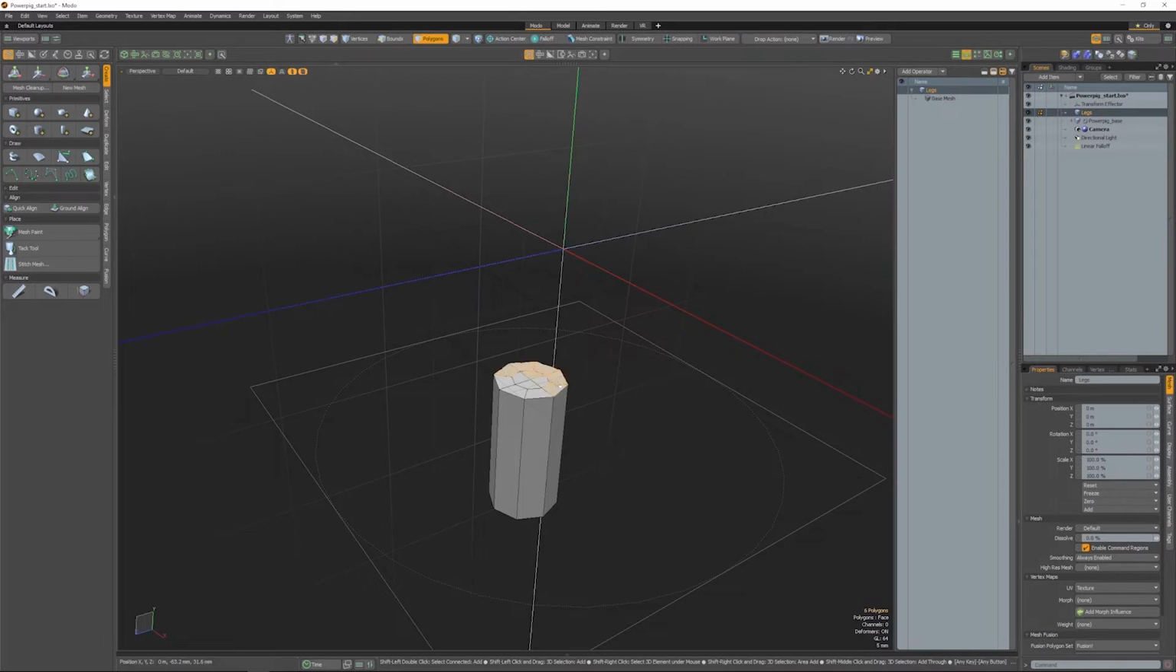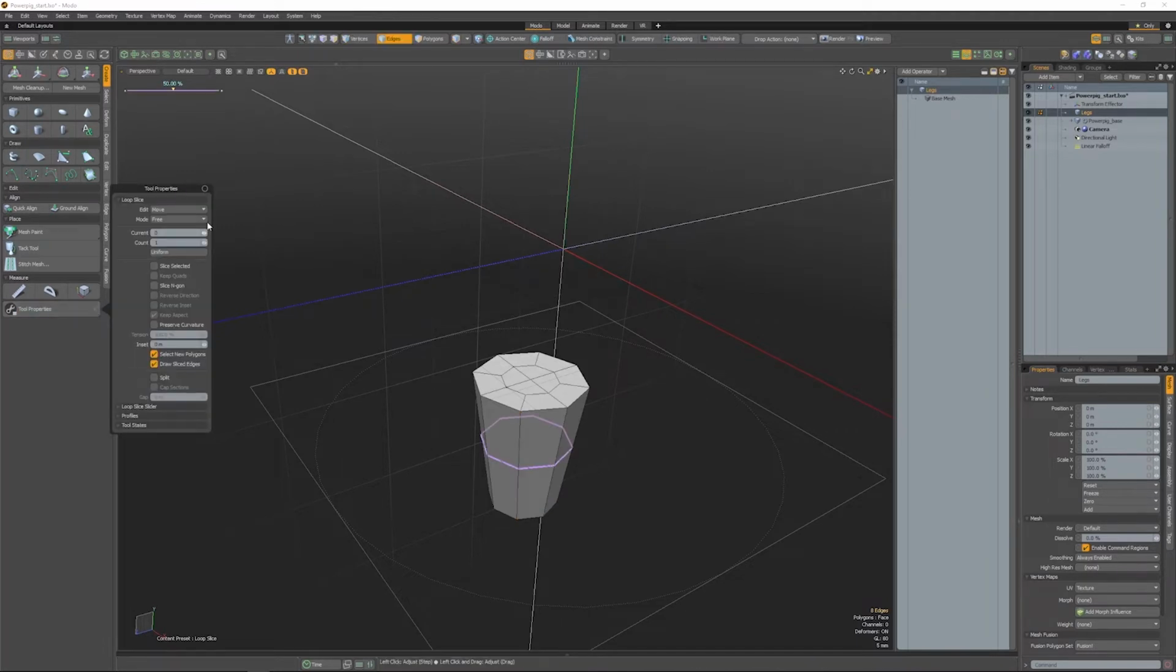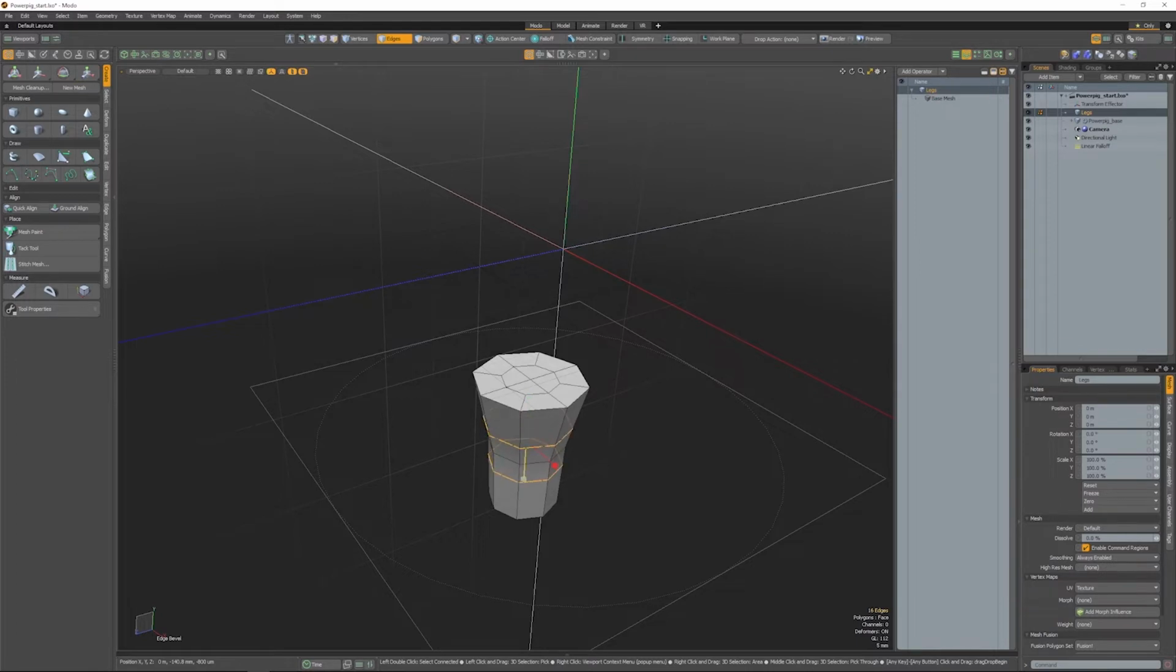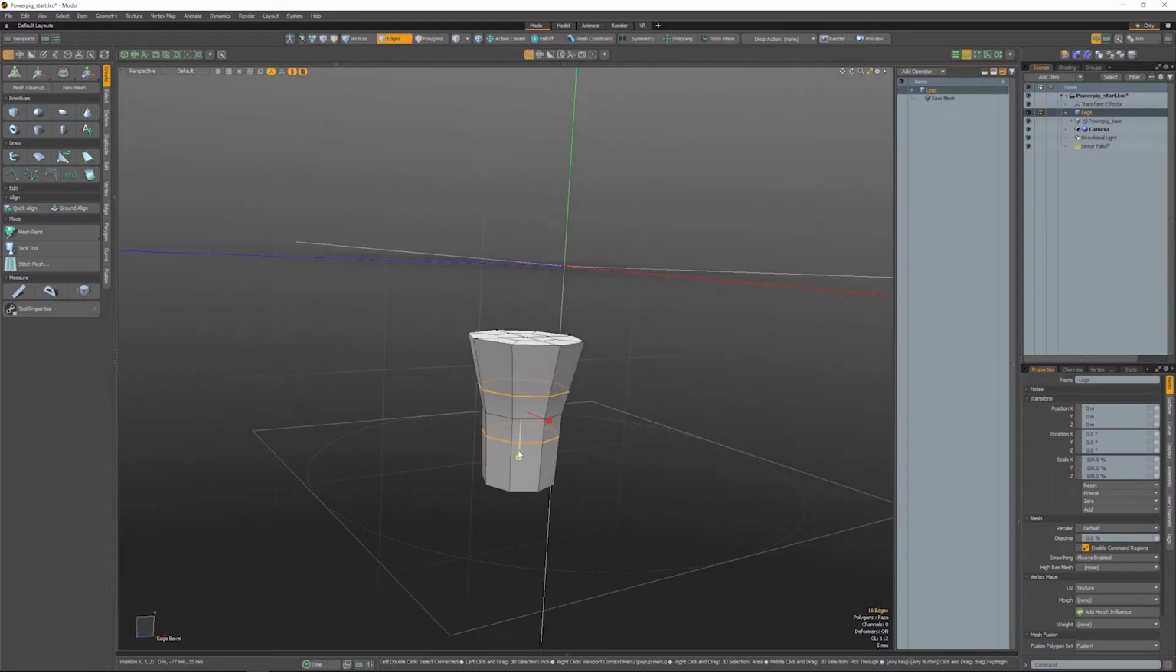Select the top polygons and R to scale. Just make it a little bit bigger. All right. Now with edge, add Alt-C for edge loop. And with this one, it's okay. Just press R, make it smaller, and press B for bevel, and just a little bit bigger. And okay, I'm happy with this one.